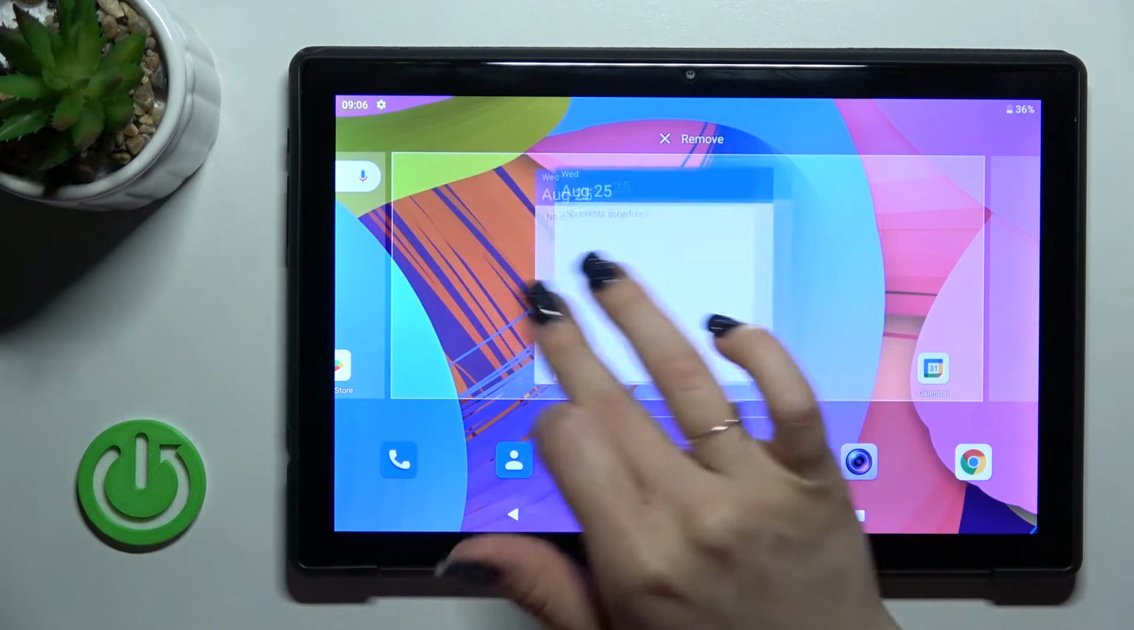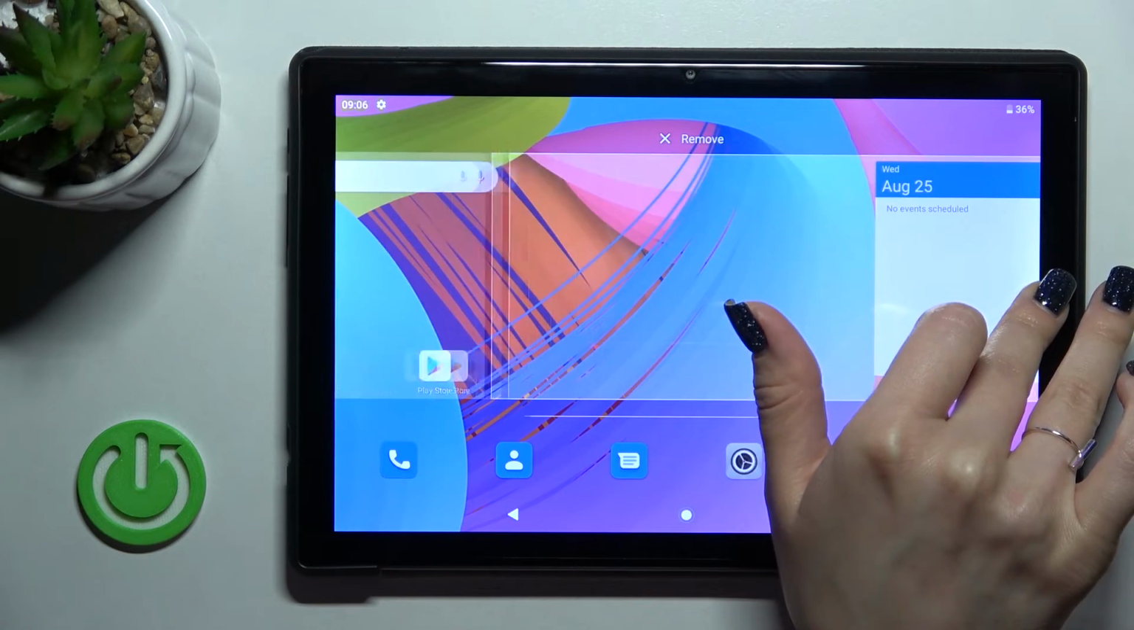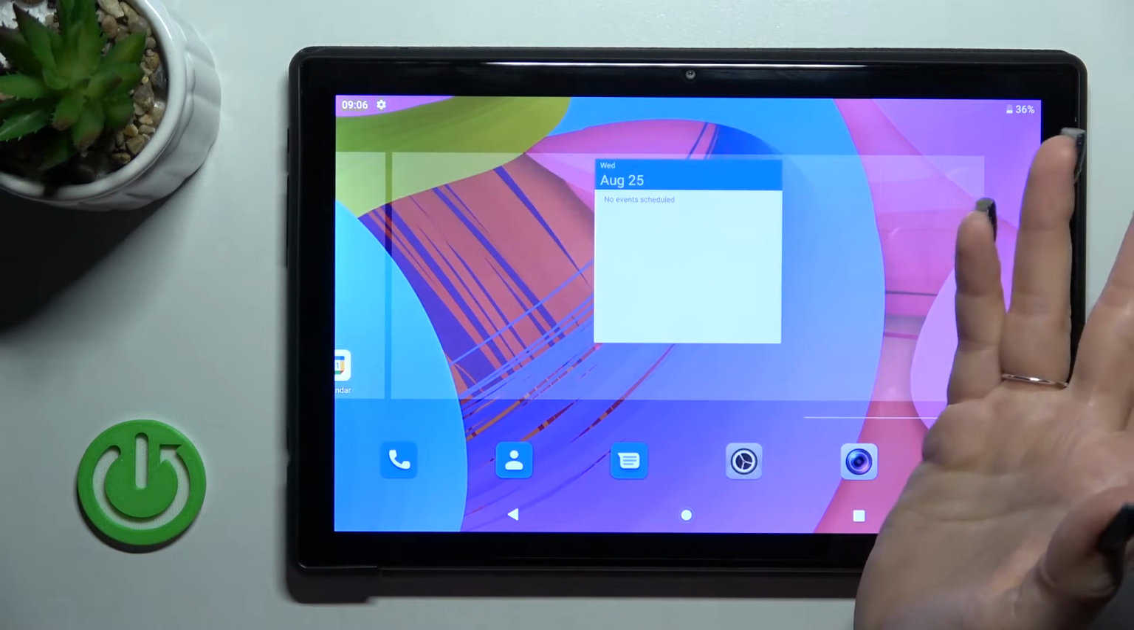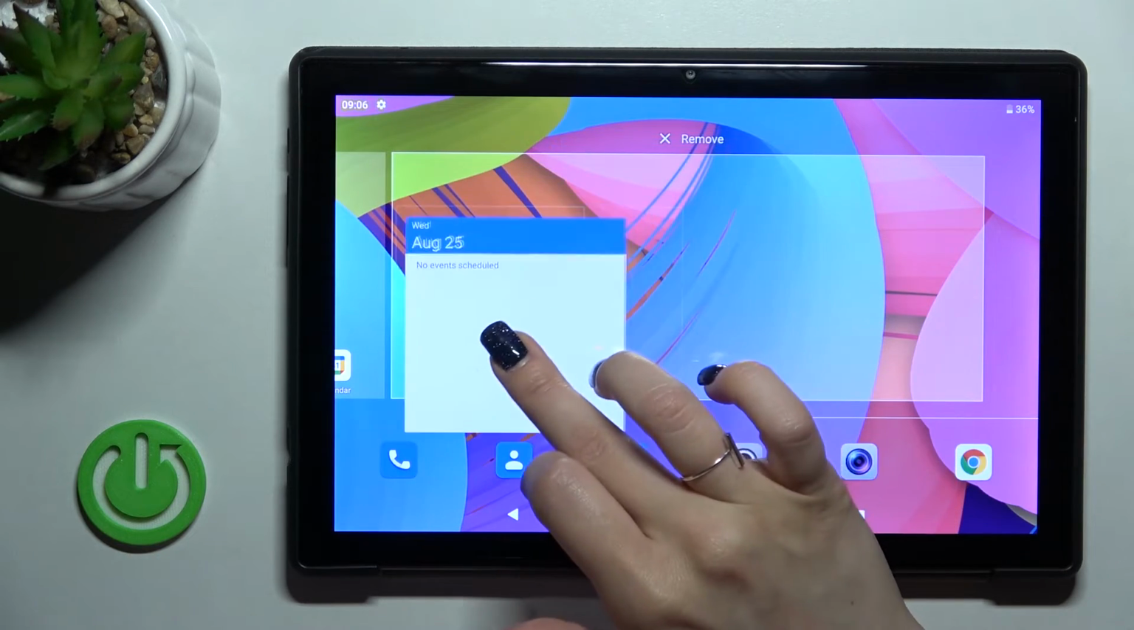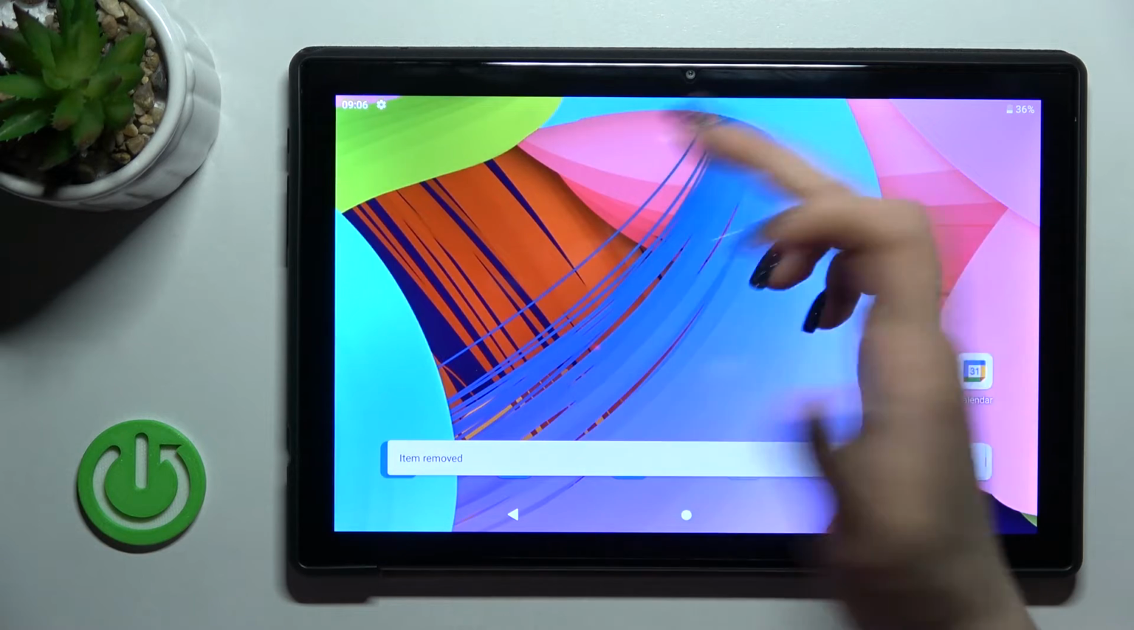If you want to move the widget between the screens, that's not a problem, just hold it and drag it here. Also, we can create the new screens with the widgets, as you can see that's so simple. If you want to remove it, just hold it for a while and drag it here to remove icon, and that's it.